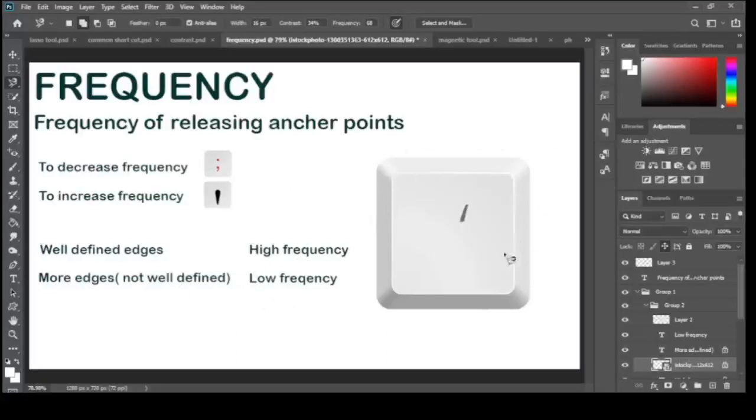I selected an object for selecting with the magnetic tool. There are no well-defined edges. Cannot identify the edges clearly. In addition to that, low width and low contrast are suitable for doing this kind of selection.